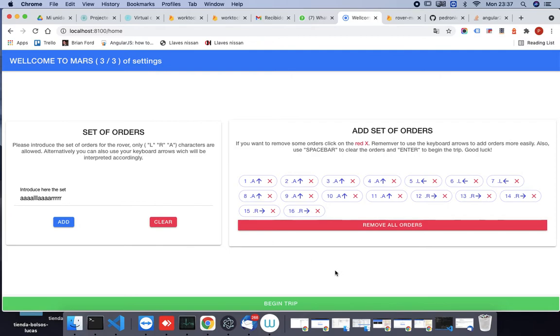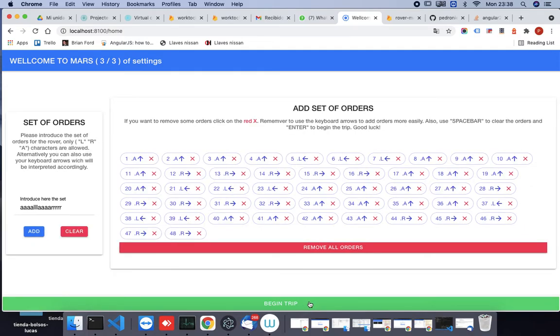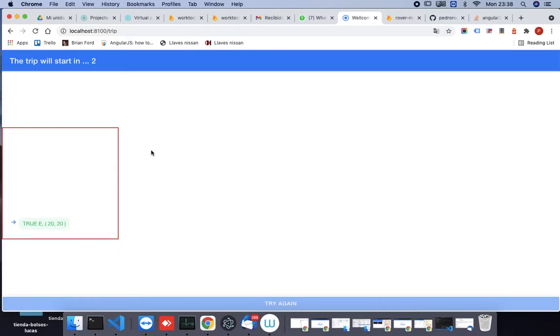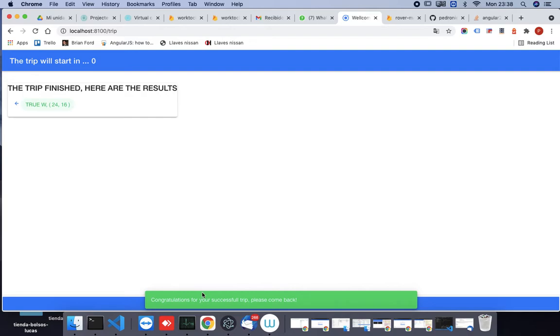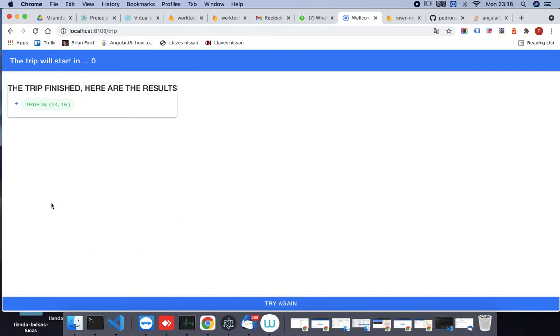And if we want to begin the trip, we just have to click on the start trip button, and then we will see a nice counter: 3, 2, 1. Here is the initial position, and we can see how the rover is moving, and we get the position at north if it's accepted inside the square, and the x width and the y height of how it is moving. Finally, I added a small timeout of 300 milliseconds so that we can see the effect of the movement, and when the trip is finished, we get the final results.